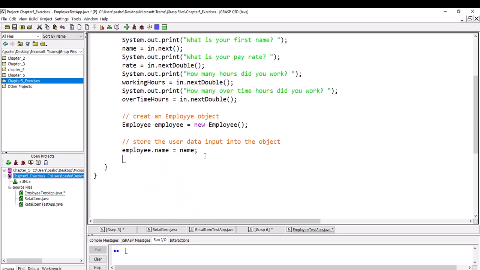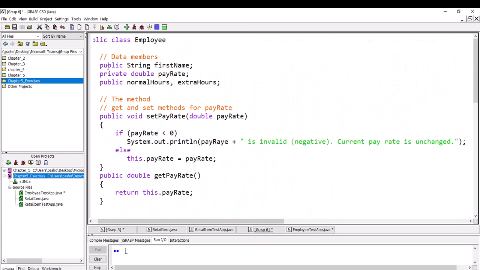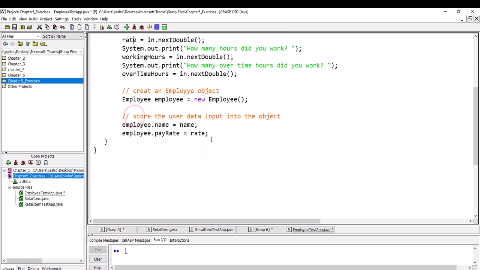Now for the pay rate, remember for the pay rate we defined it private. So let me go and show you that we have defined it private. See, if you go up, the name is public, pay rate is private, and the others are public. So if we want to save data inside pay rate, you cannot save it directly. So you cannot say employee.payRate equal to rate, because the name of the variable inside here is called rate. This will give you a syntax error because pay rate is private.